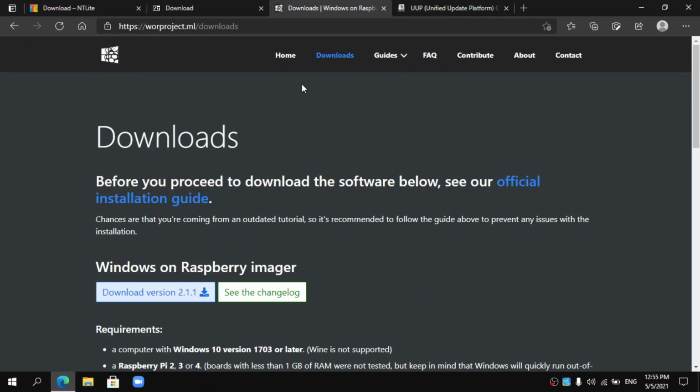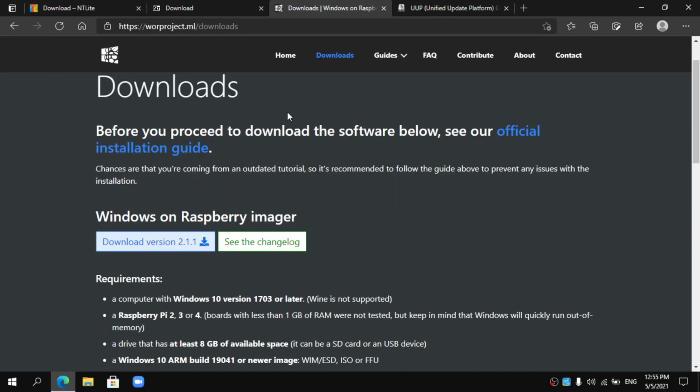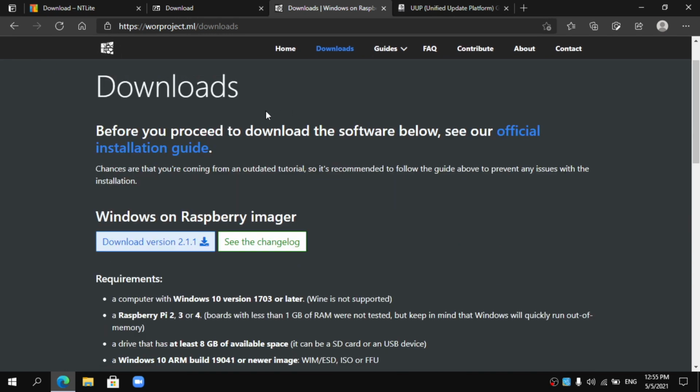And the third application we're going to need is the Windows on Raspberry Pi Imager. This is the application we're going to use to flash the Windows image onto our SD card to be able to boot up on our Raspberry Pi. So you're going to want to download the latest version 2.11, just download that image and then we'll be ready.